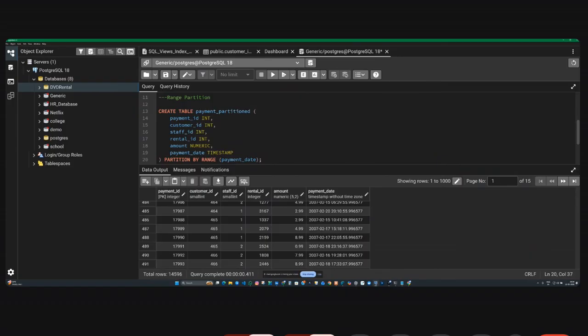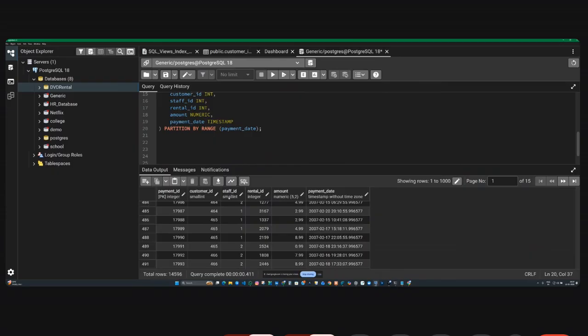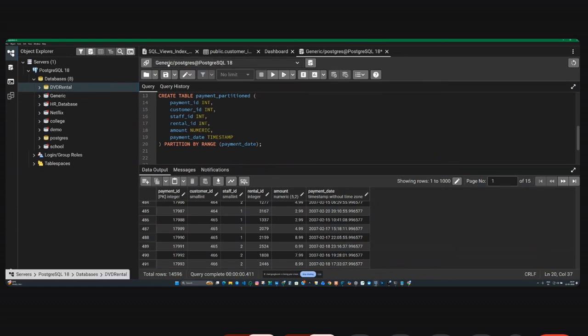Same with the partition. I created this before class, copying all these things to save time. I'm writing the same thing in a different table, or I can write it there itself. Not a problem, I'll delete the table later. So in the same DVD rental I'll write payment partitioned and run this. Successfully done. I'll run and show you the schema.